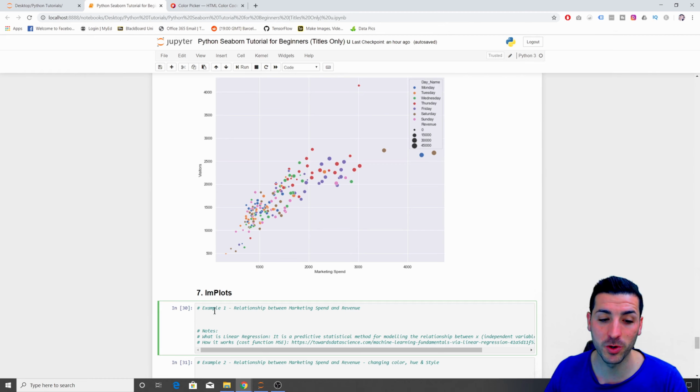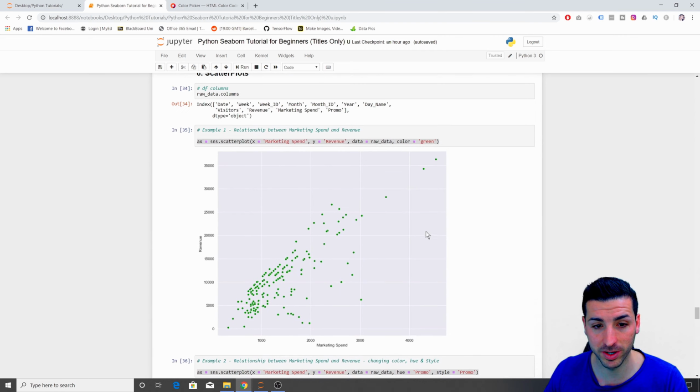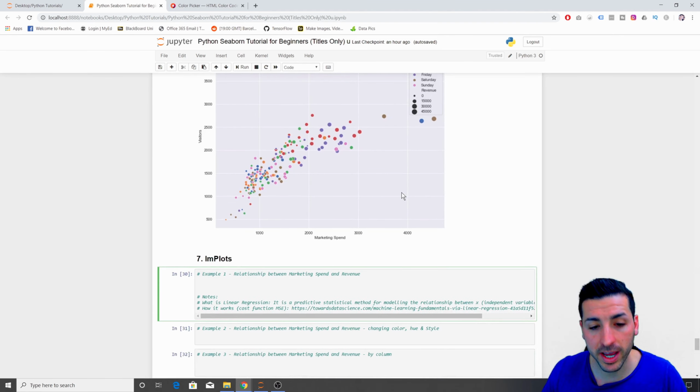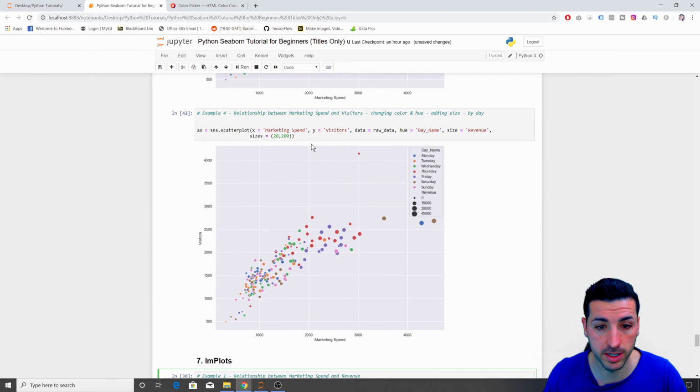And then we go to lmplot. So lmplots are basically a combination of regplots, so regression plots, and FacetGrids. So what we're going to do is take this scatter plot as it is and add the regression line on it, and that's basically the lmplot. To create the lmplot now, all I have to do is say ax equals sns dot lmplot open brackets. I need to specify my x, I need to specify my y, and I also need to say where the data is coming from. The data equals raw data.